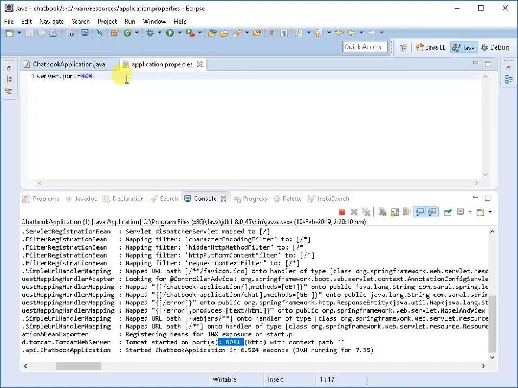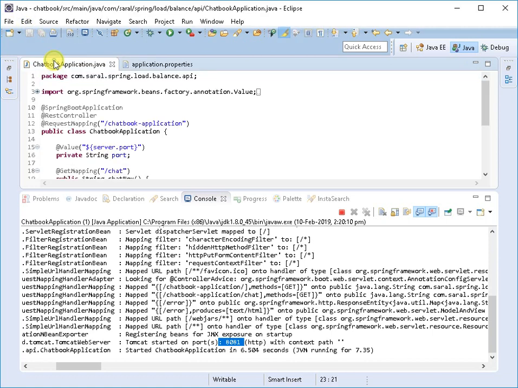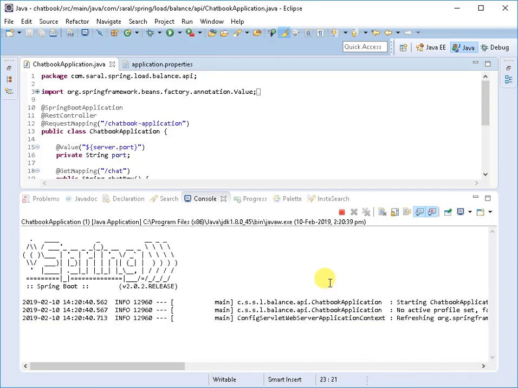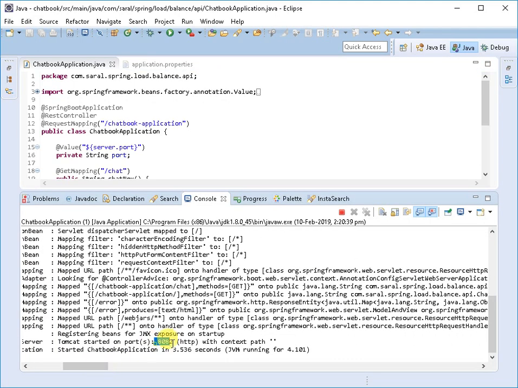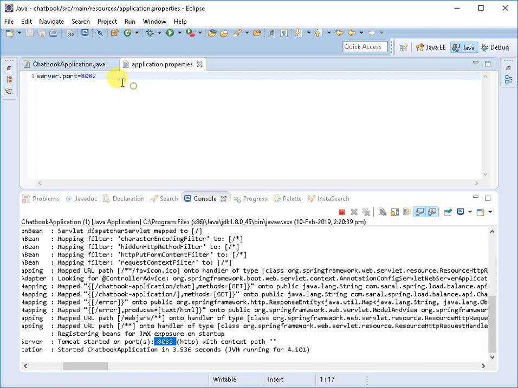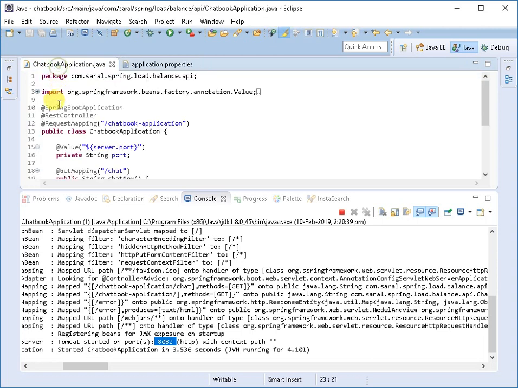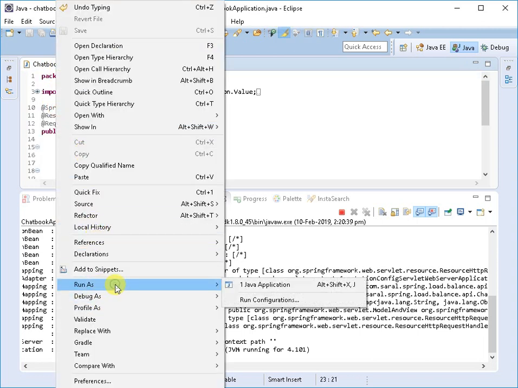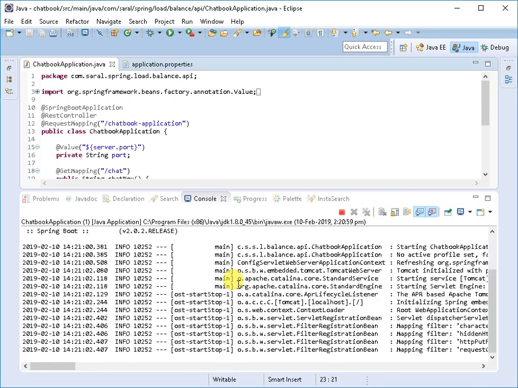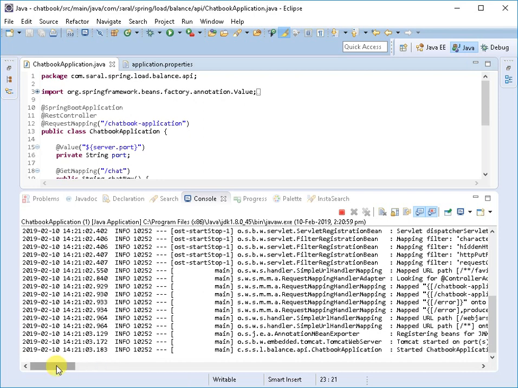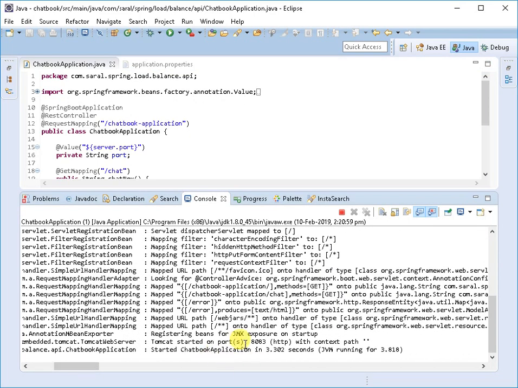Let me start another instance of it by changing the port. This is another instance of the same application that will be started on a different port. Here I can see that it started on port 8082, and let me start one more instance of it by changing the port number. This is how I'm starting the third instance of this application. So guys, you can see this is my third instance which has been started.